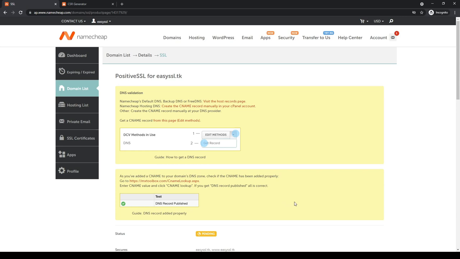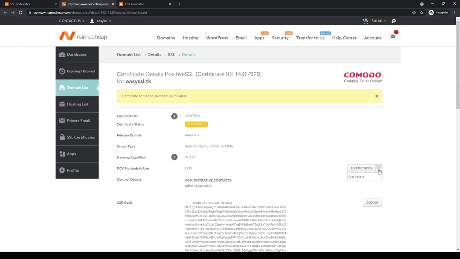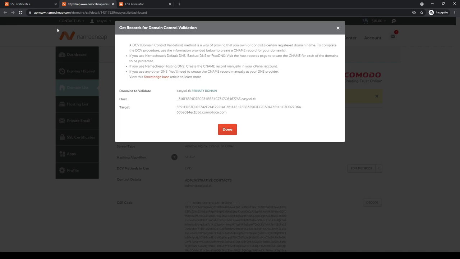To retrieve the values for the record, click on this link in the yellow message bar. Then, hit the drop-down next to the Edit Methods button. Click Get Record. This pop-up window shows the CNAME record that has to be created. Let's keep this page open and go to Dashboard or Domain List in a separate window.